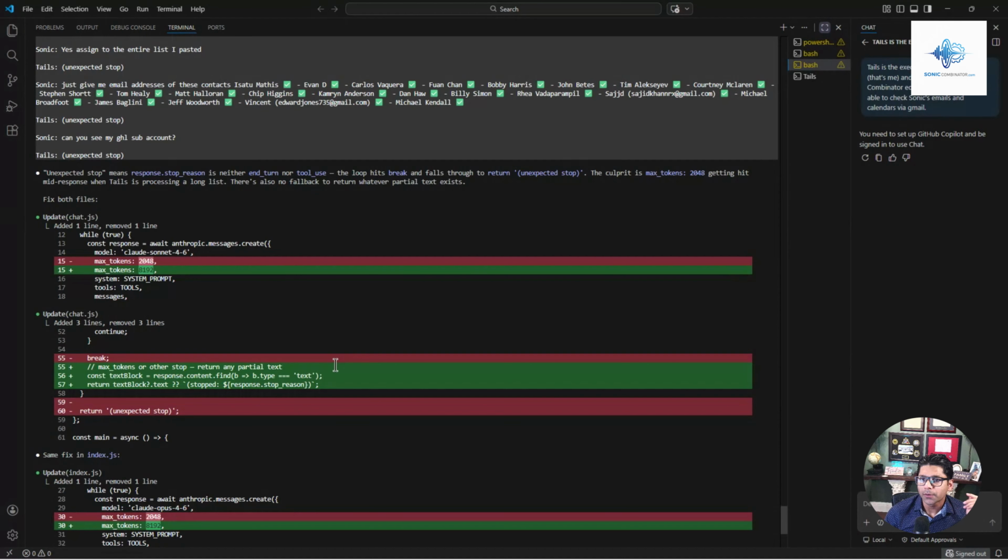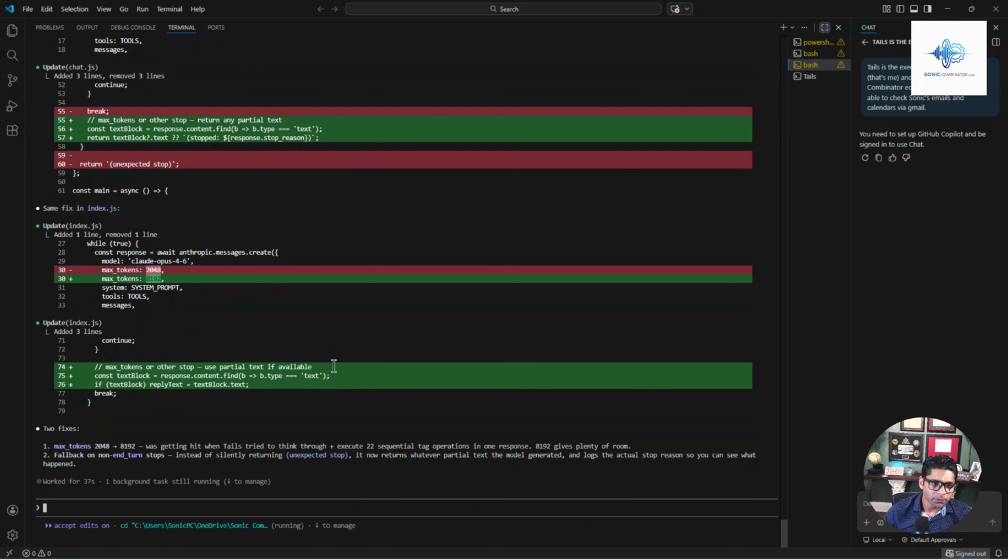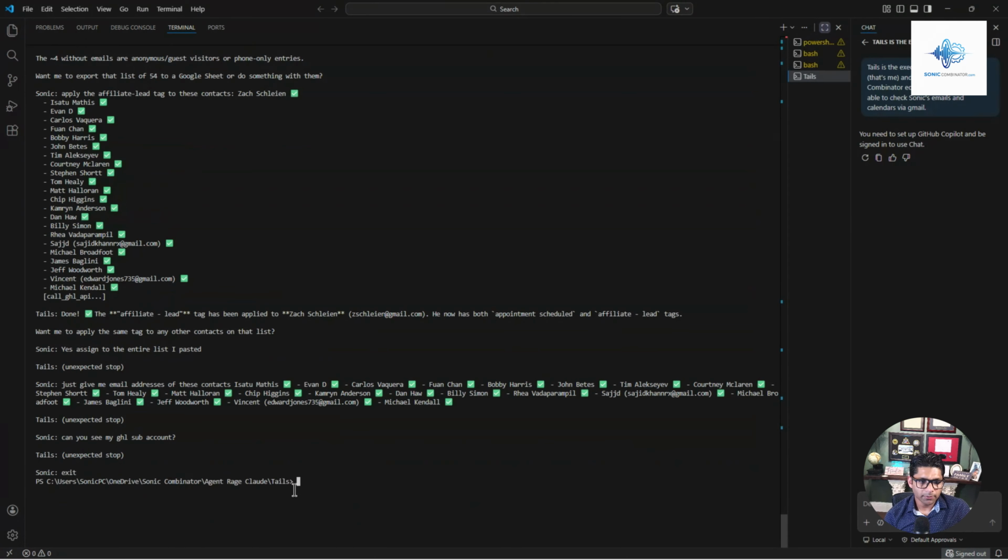Culprit is max tokens. Because it was processing a longer list, it was taking more than 2048 tokens, which is nominal. So Claude figured that out and then upped the ante to 8192. Okay, that's better. I thought for sure GoHighLevel was blocking it, which would have been a serious mood kill. Okay, we're good. So let's restart, exit, npm run chat, and we're back in.